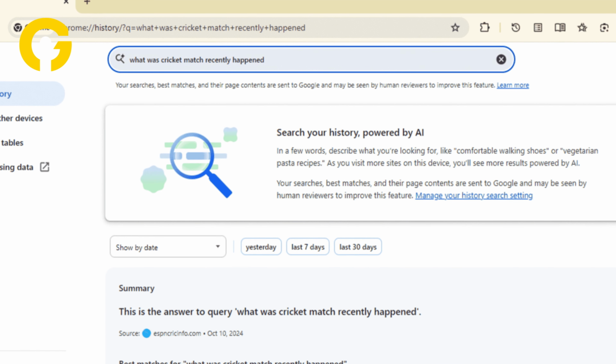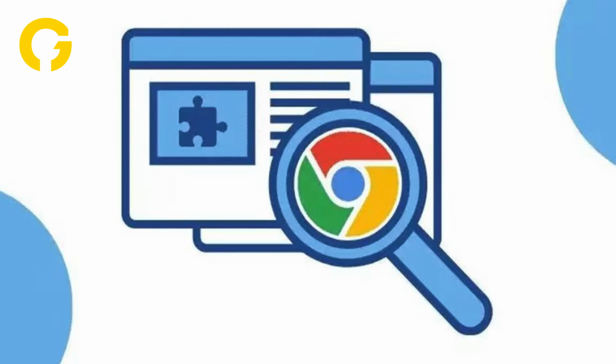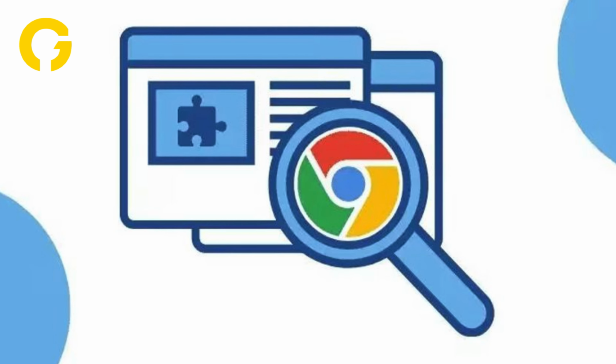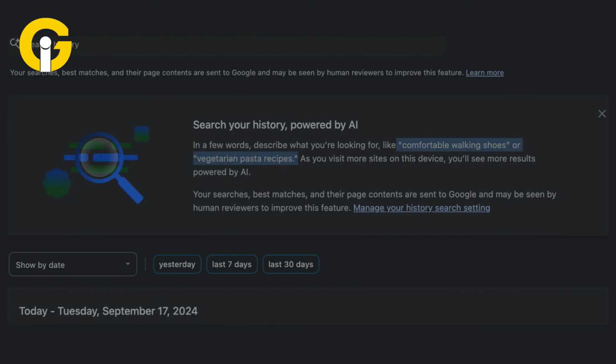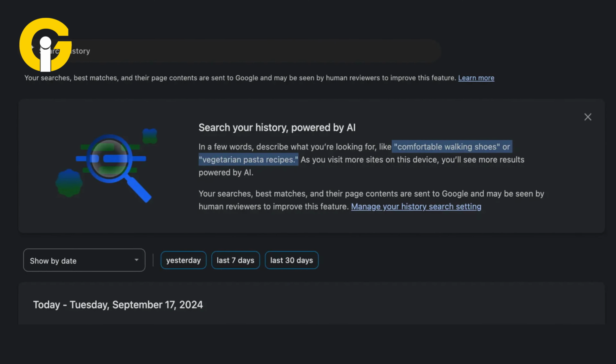language. If you also want to enable this innovative feature but have no idea how to do it, then worry not, as GadInsider's got you covered. Here's a step-by-step guide that you can follow to turn on Google Chrome's AI-powered history search feature.